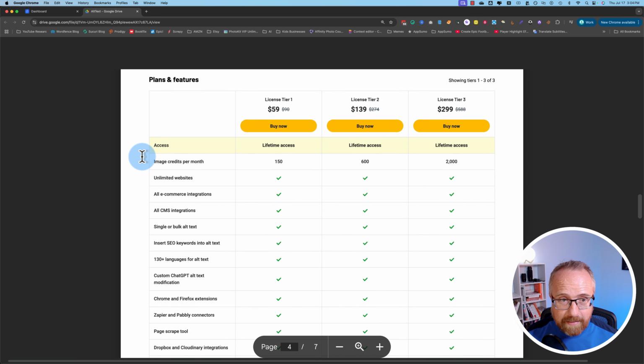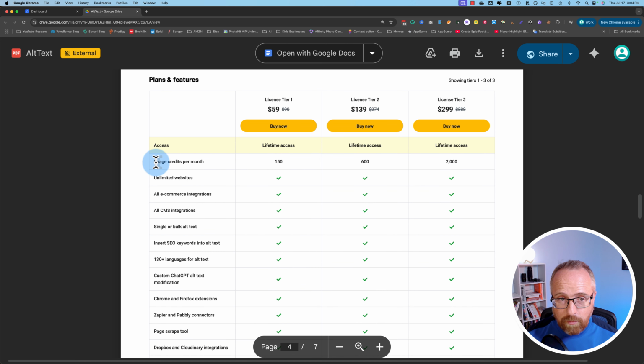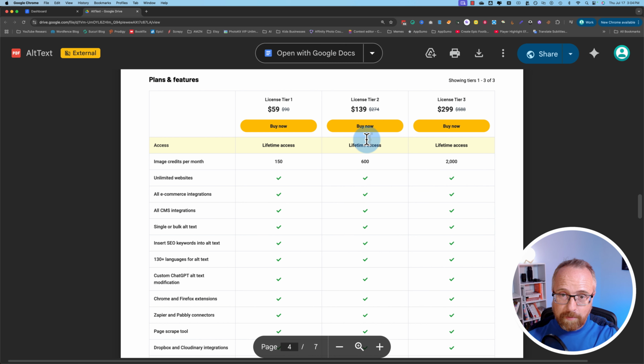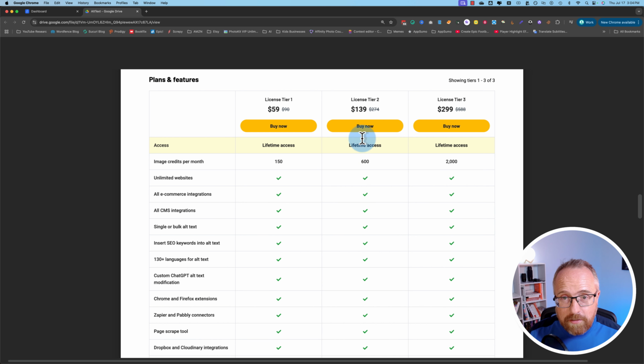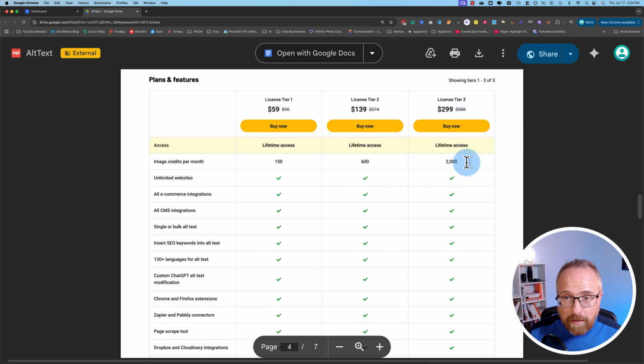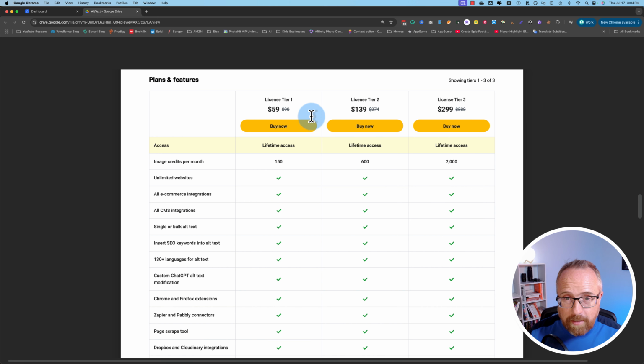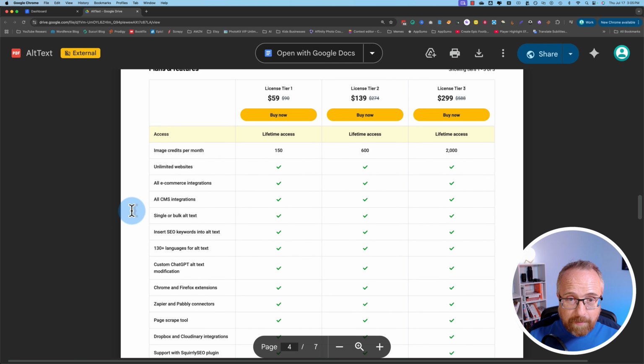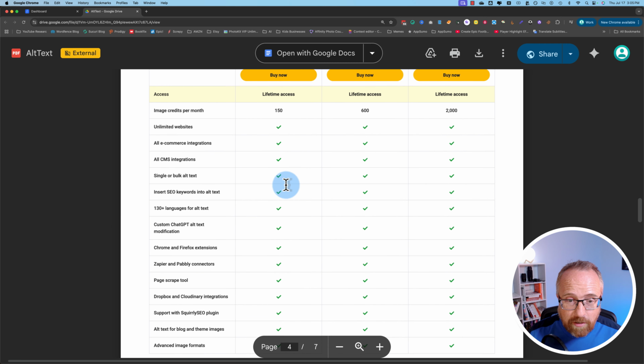And the pricing is $59 for tier 1. That gives you 100 image credits per month. So 100 images can have their alt text created for them on autopilot by AltText.ai for $60. You can process 600 images for $139 and 2,000 images for $300. And the payments, of course, are lifetime, which is awesome. You also get a bunch of these other features that you see checked off here.